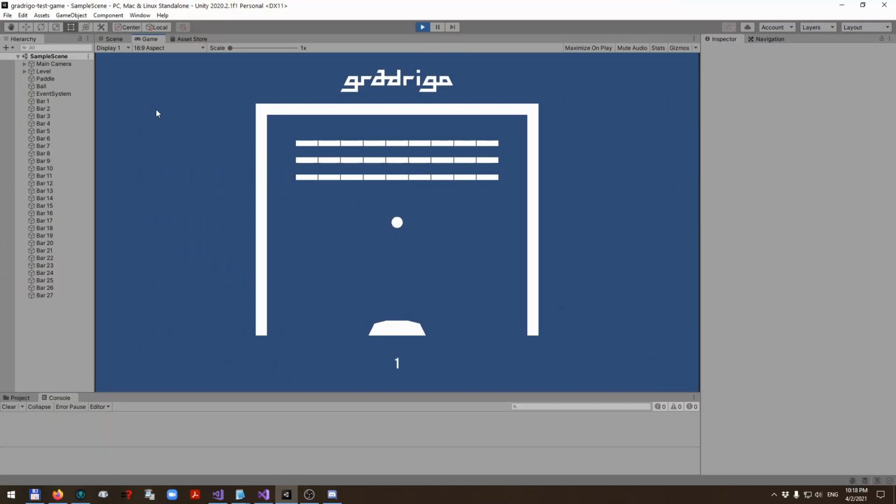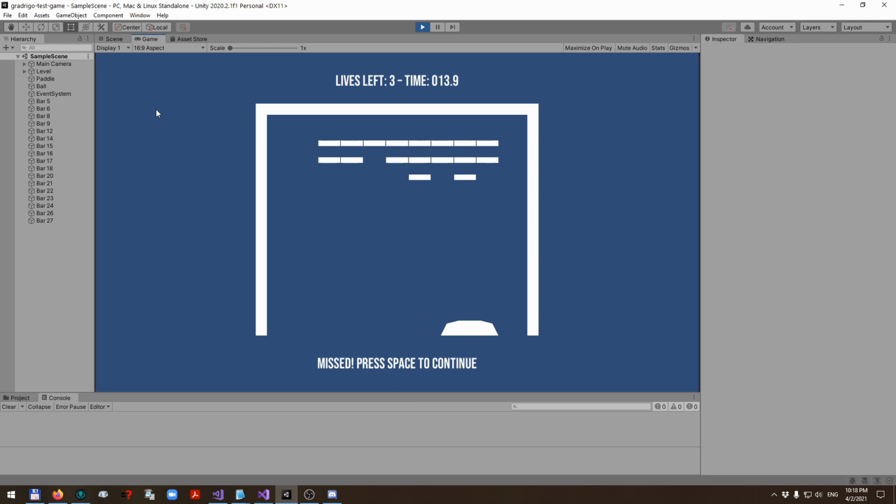To illustrate the process, I made a very simple clone of Arkanoid using Unity and its 2D physics. So let's start by looking at the game and let's talk about the sound design in Gradrigo and then about the actual implementation. The game opens with the countdown, and then we're bouncing the ball around the screen, and the ball is bouncing off the walls. It destroys those bars up there, and when we're not careful, it can be missed.